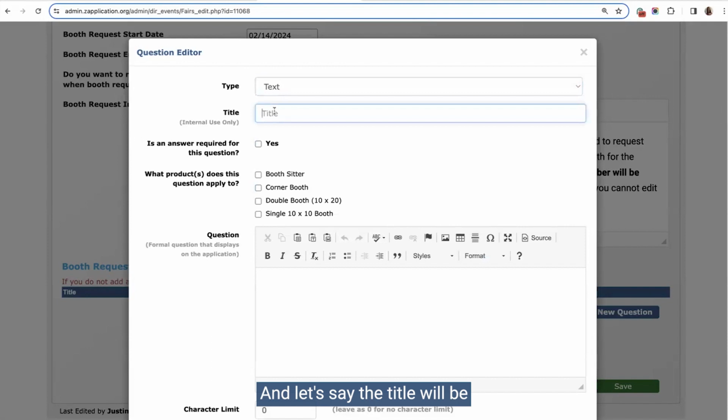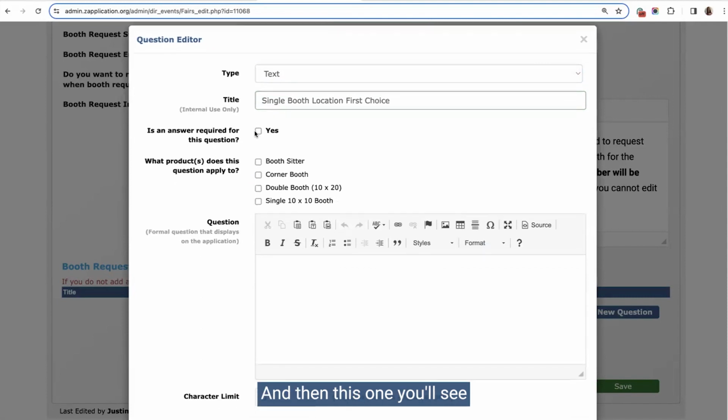Let's say the title will be booth location first choice. Actually, we'll separate it out by single and double booths, or however many we have. I'm going to make this required. And then you'll see we have a new question on the questionnaire editor because I chose that this will happen after artists purchase their booths. So what product does this question apply to?